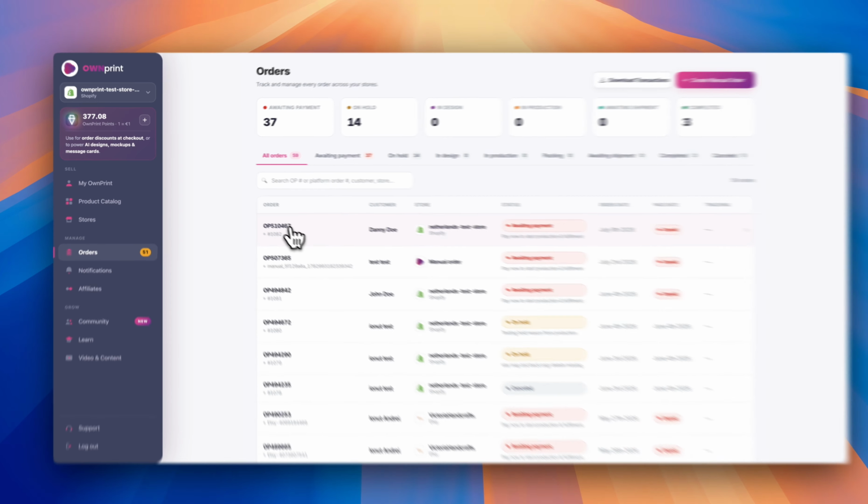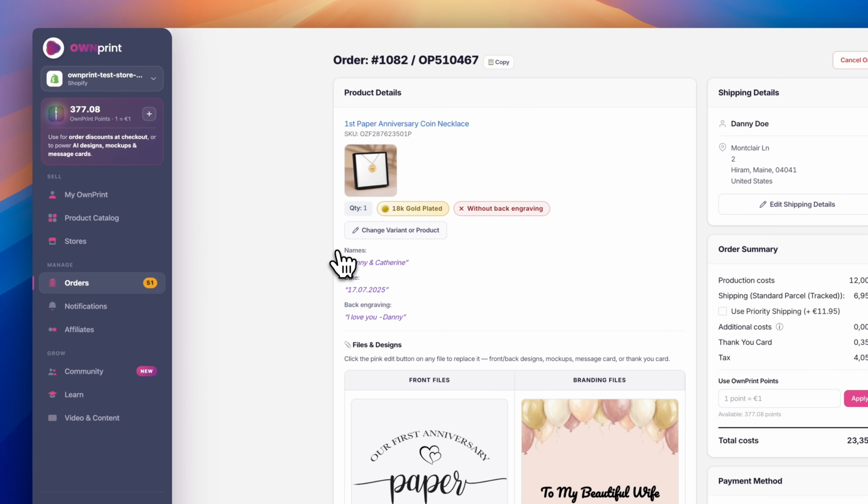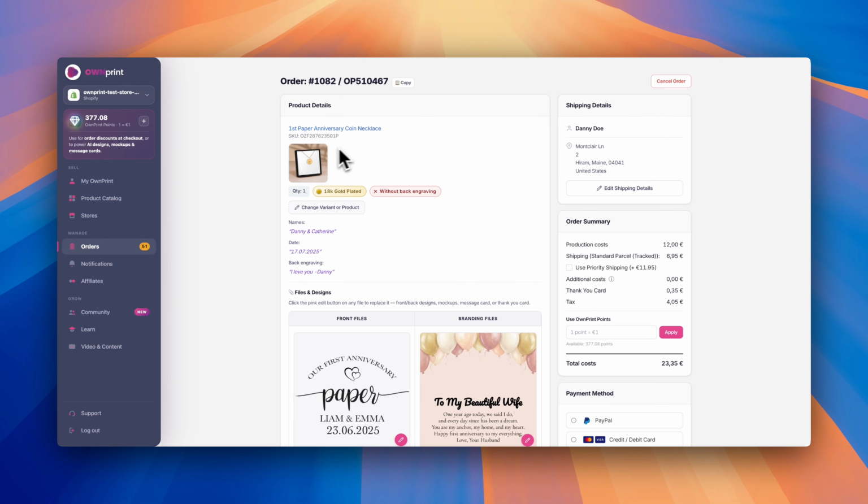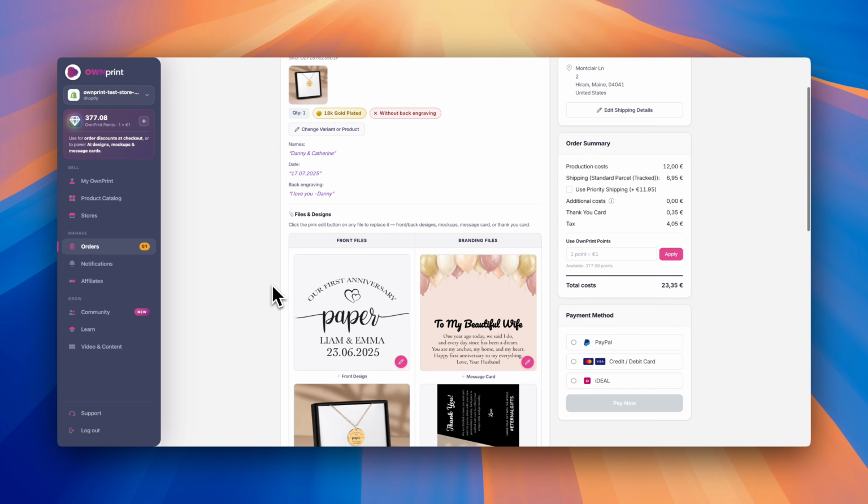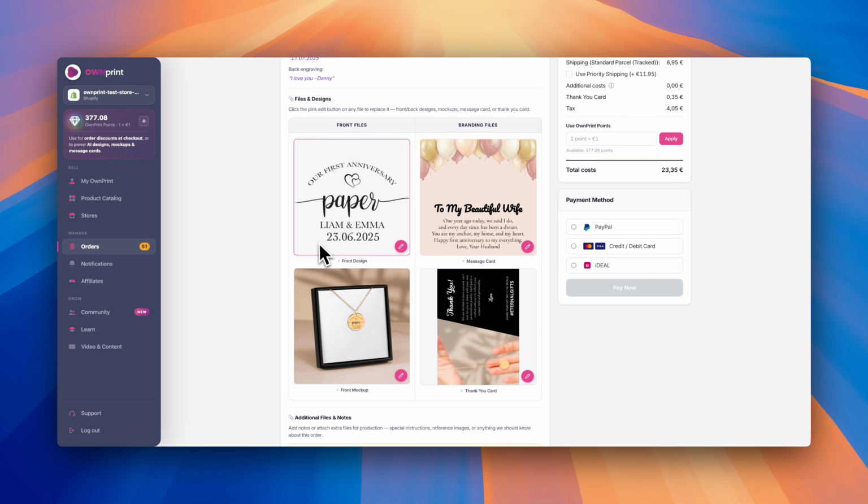So let's open the order. Everything is already prepared for you. You'll see the product that was purchased, the options your customer chose like the color and engraving options, and the personalization they entered in the fields you've created for the buyer personalization, such as their name, a date or a text for the back engraving. Below that, you'll find your design, your mock-up and your branding cards, all synced automatically from your product. There's nothing you need to create.